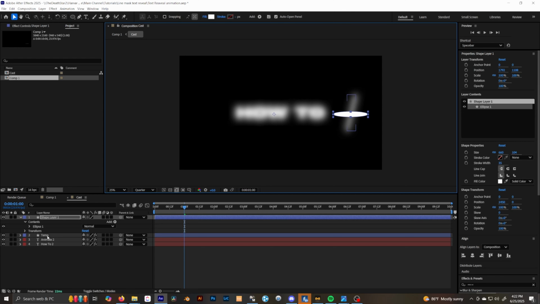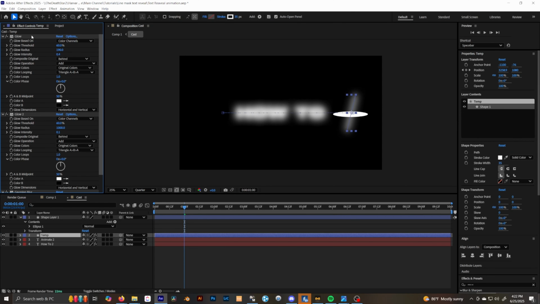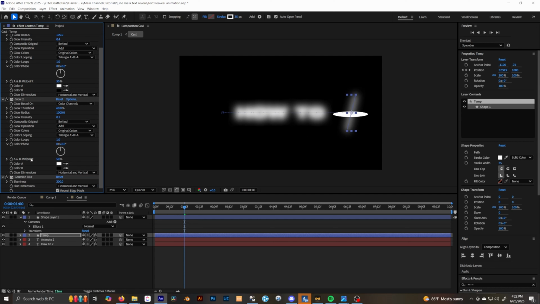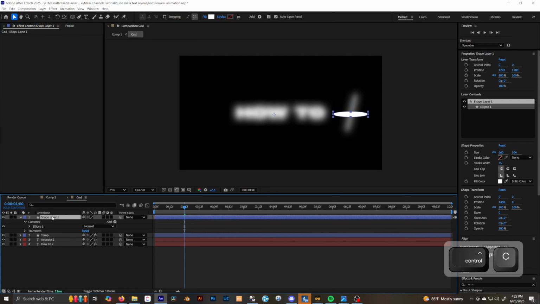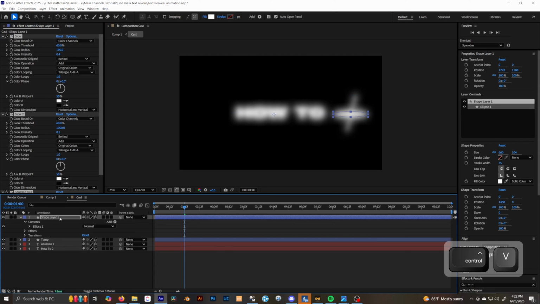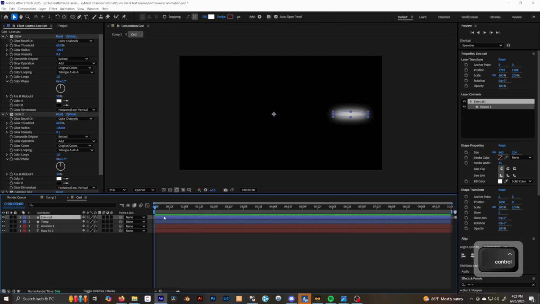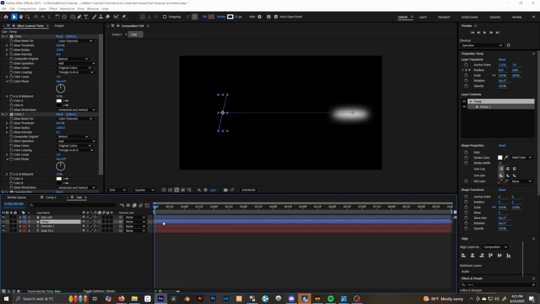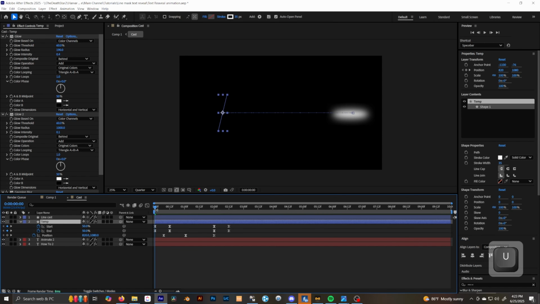So what I'm going to do is I'm going to come over here to the effects controls. I am going to copy all of the effects, and I'm going to paste it onto our shape, and I'm going to hit enter, and I'm going to name it line cast. We're going to hit again Control Alt Home to make the anchor point go to the center of it, and then we are going to hit U on our keyboard.